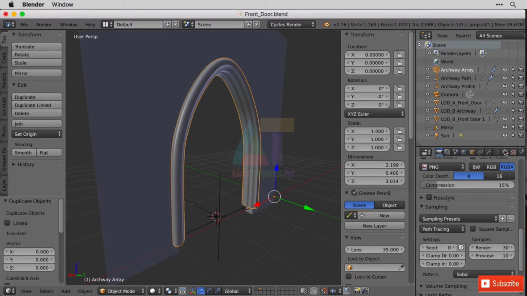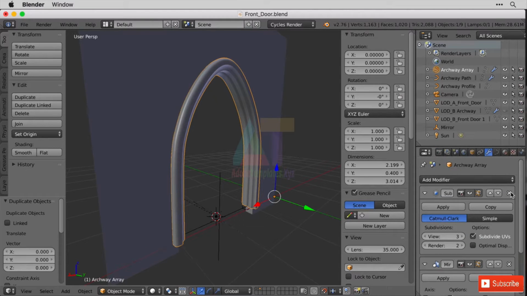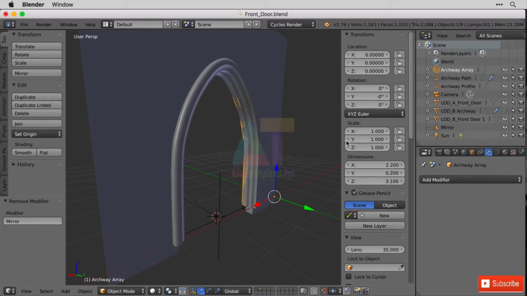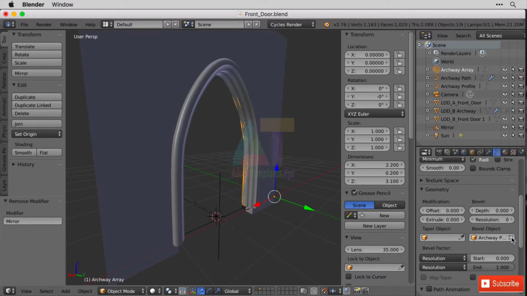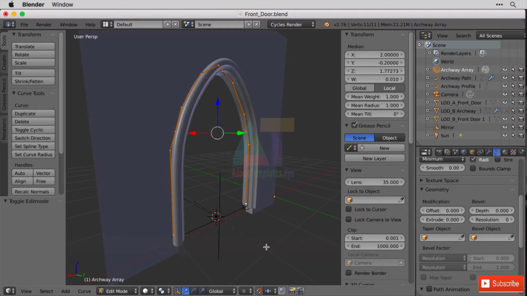Now I'm going to go into the modifiers tab and remove any modifiers that are associated with the archway array. Make sure that is the one you have selected before hitting the cross on those. And now we've done that, in the data itself for the curve, I'm going to remove the bevel object. Those are the only things that are different. That should leave us with a single curve moving round. Perfect. So now that we've got the curve itself, we need some mesh data to work with.